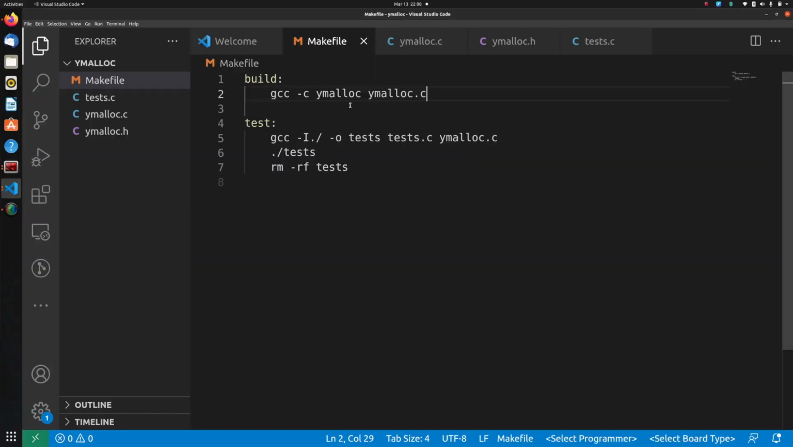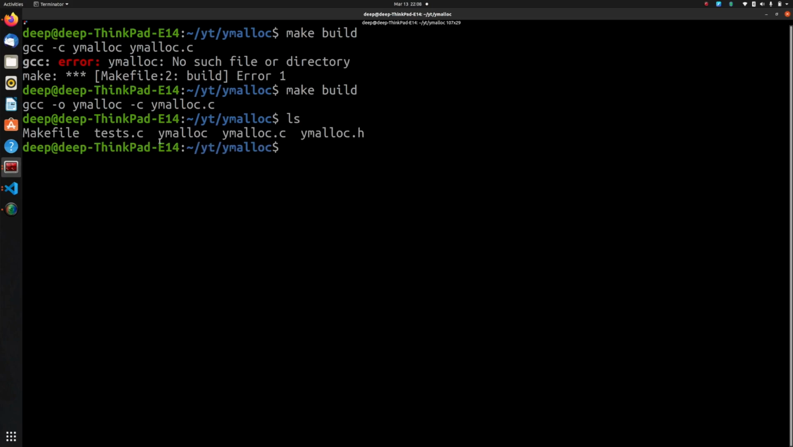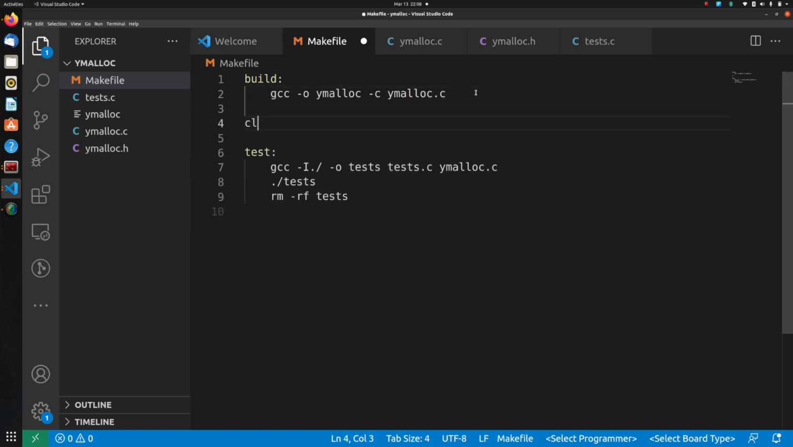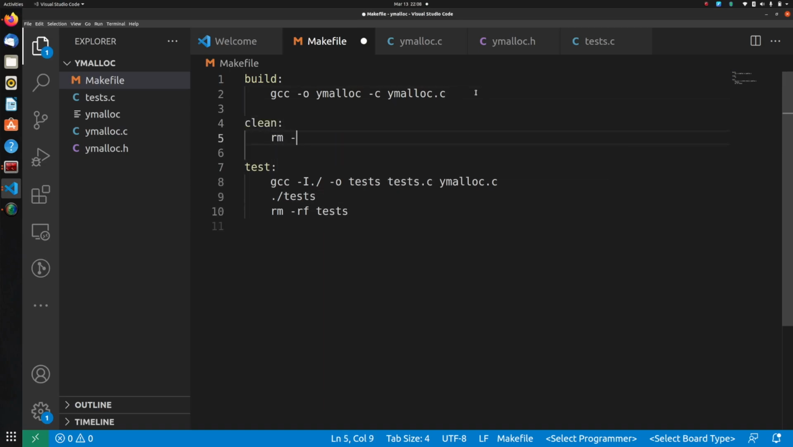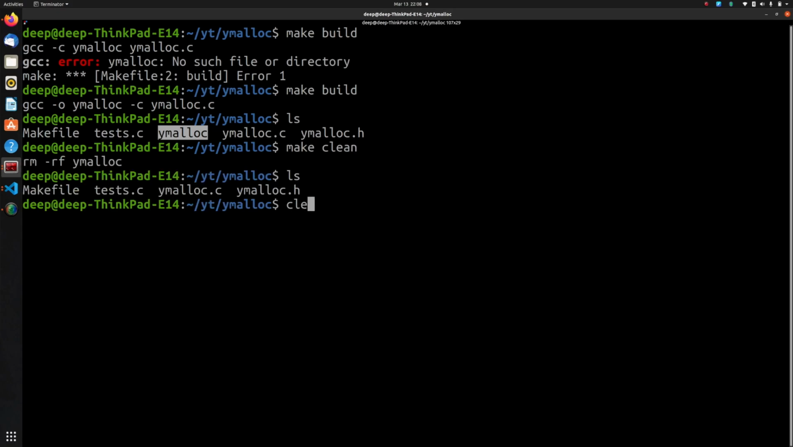It will be -o and -c. I believe this should work, and it worked. So we got Ymalloc created, which means it works fine. Let's quickly write a clean function as well, where we just get rid of Ymalloc, so that we can simply do clean, and others, okay.